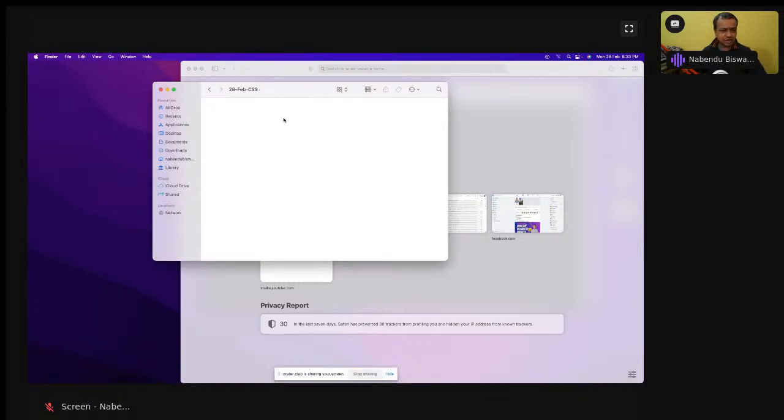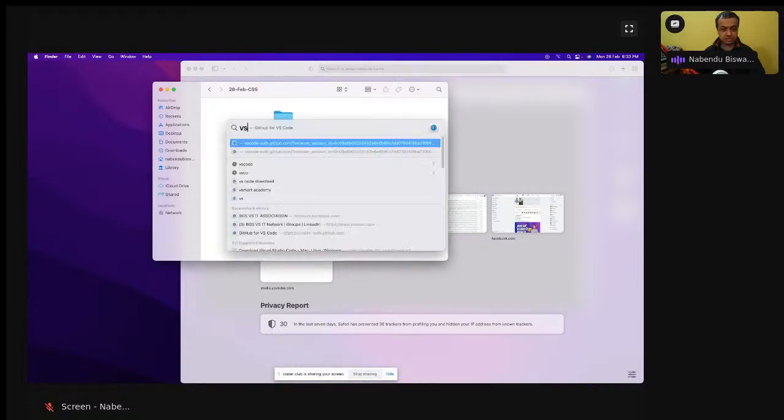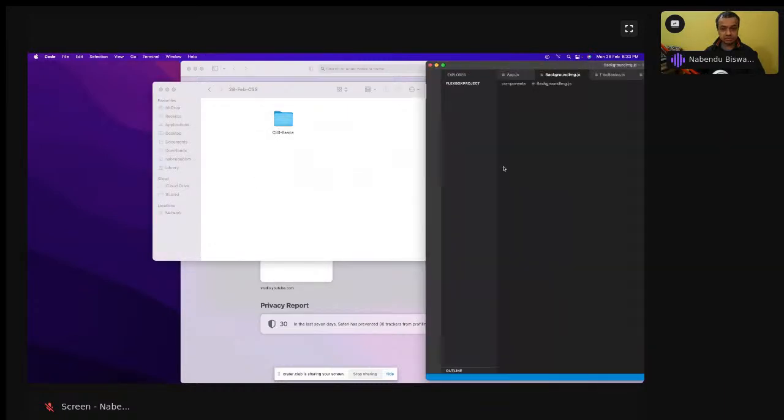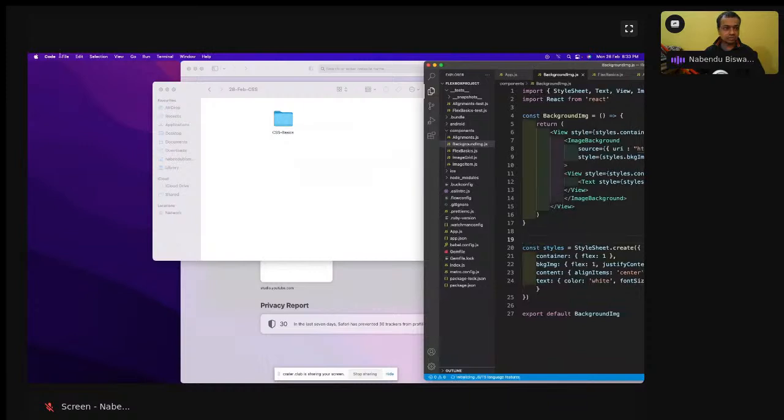I have a folder. I will create a new folder, and it will be CSS Basics. And where is VS Code? Obviously, all of you might have VS Code. So this is what we are going to have. Okay, it is showing me something.